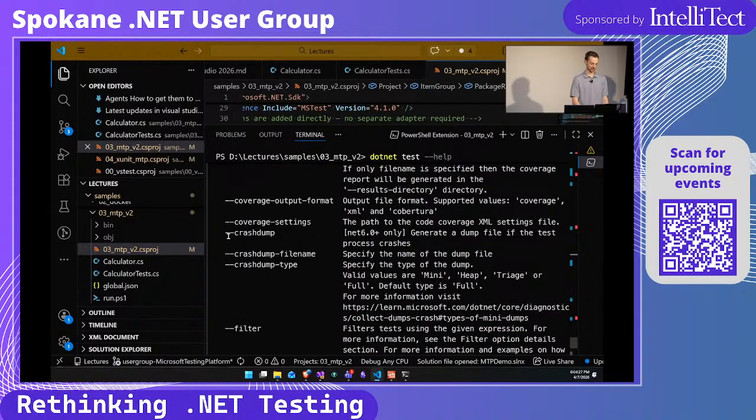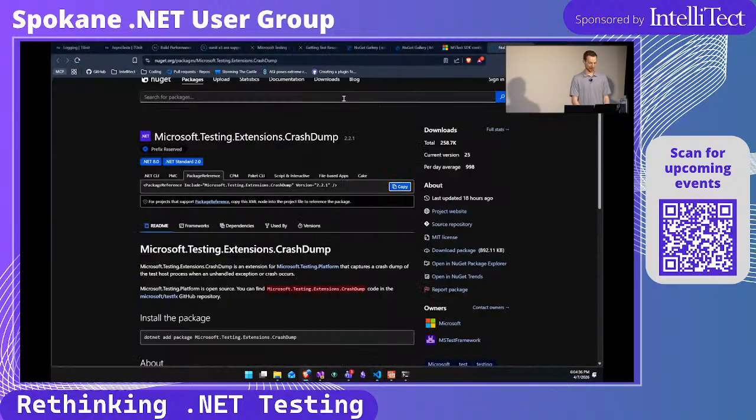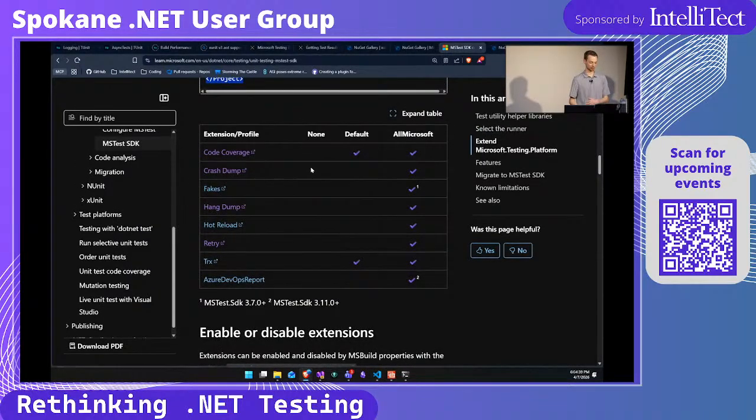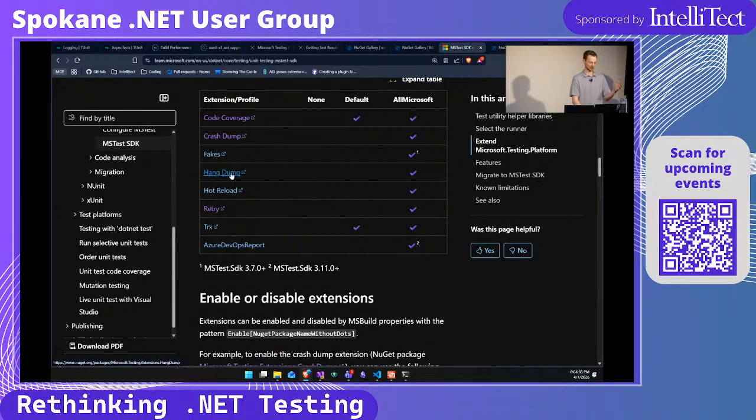We now see that the command line argument is slightly different. It's now crash dump instead of what we had, which was the blame hang. A lot of things are now done through extensions instead of built into the VSTest runner itself. This does mean your CI pipelines and such are affected. This took me quite a while because I basically did a drop-in replacement. I was like, why is nothing executing in my CI runner? I didn't realize the CLI basically gets swapped when you move to MTP v2. So you basically have to figure out the new commands for all your extensions in that new land.